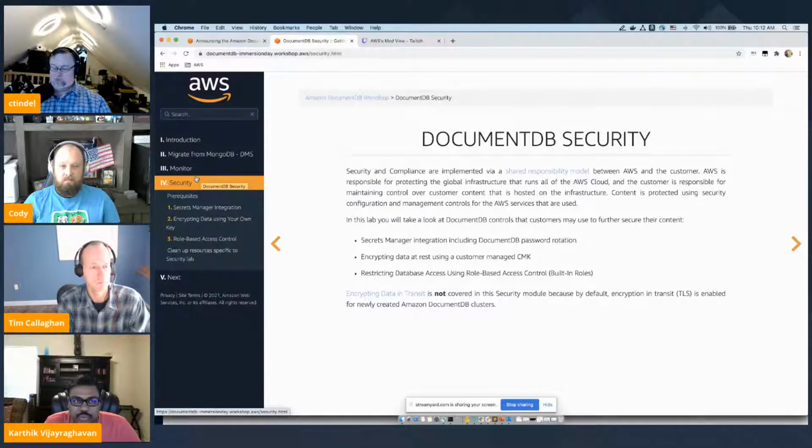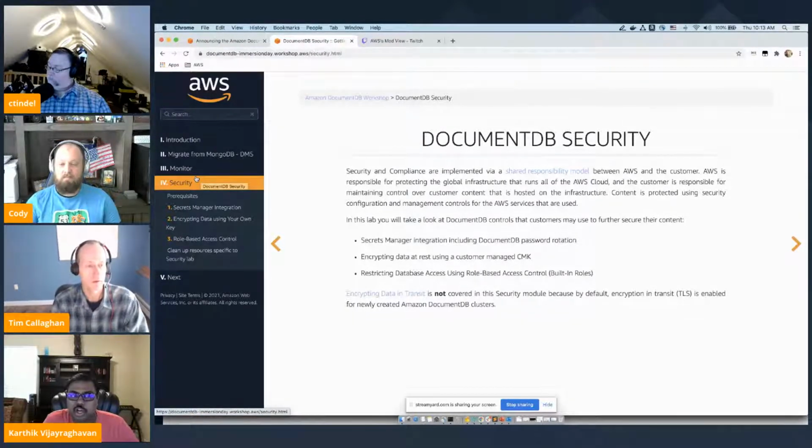Even the Cloud9, I believe, is a T2 micro or something like that. For monitoring, we don't exceed the free tier, so that comes at no cost to you. And likewise, there are a couple of calls to Secrets Manager. So it's $2 or less is what you would be paying.